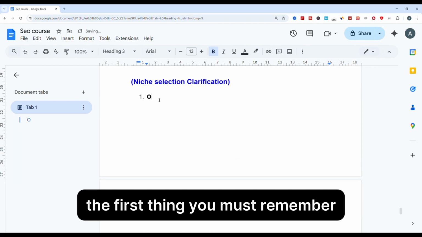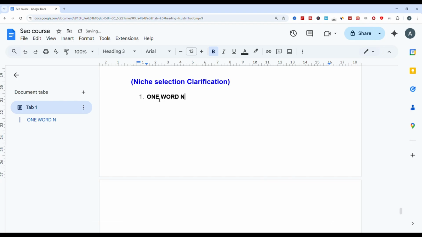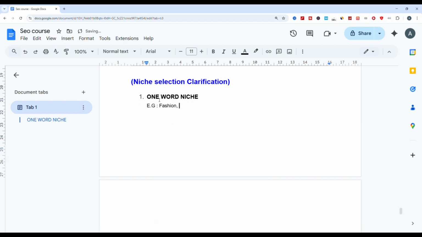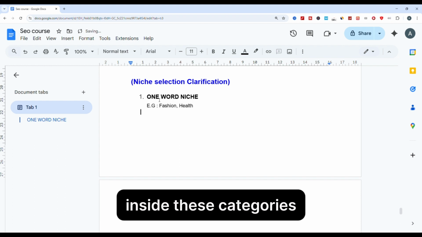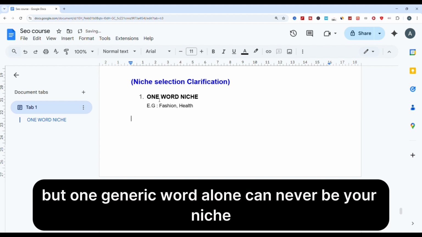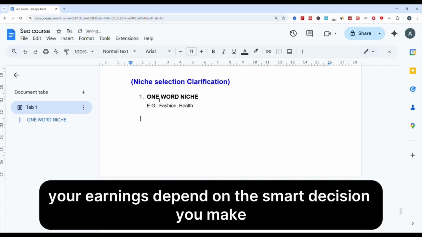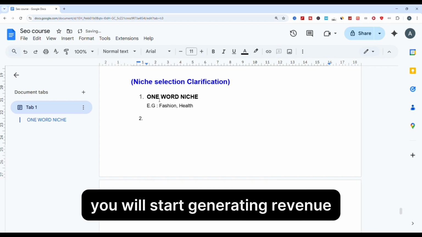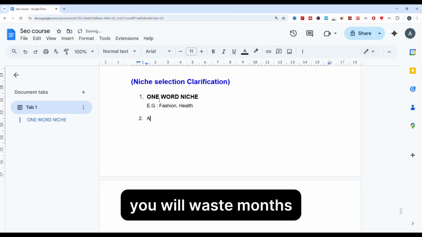The first thing you must remember, one single word can't be a niche. For example, fashion is not a niche, health is not a niche. You can take micro or nano topics inside these categories, but one generic word alone can never be your niche. Your earnings depend on the smart decision you make today. If you pick the right niche, you will start generating revenue. But if you pick the wrong one, you will waste months.